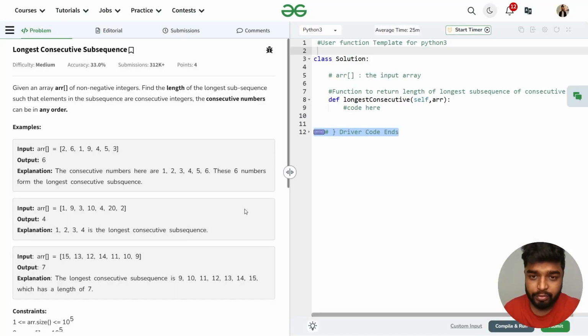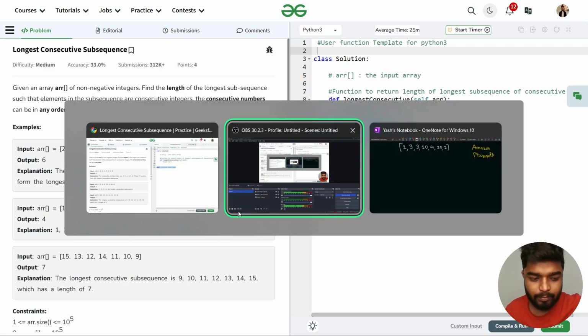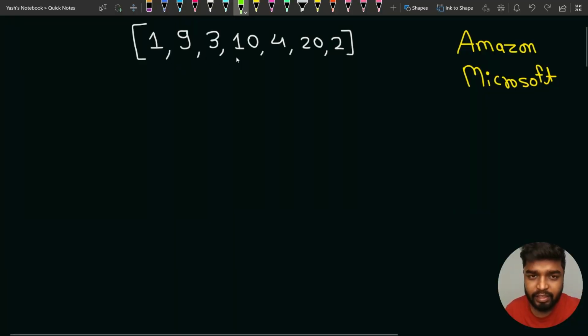In this video, we will discuss the problem that is longest consecutive subsequence. The problem says that we'll be given an array of non-negative integers and we have to find the length of the longest subsequence such that the elements in the subsequence are consecutive integers and the consecutive numbers can be in any order. For example, if you see the very first test case here, we have been given 1, 9, 3, 10, 4, 20 and 2 in this array.